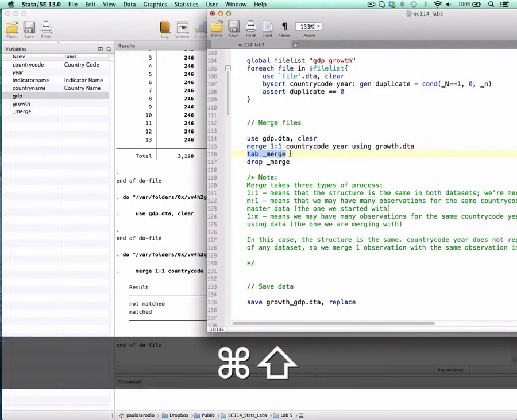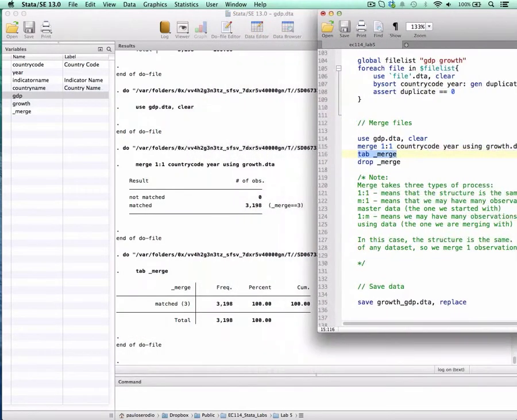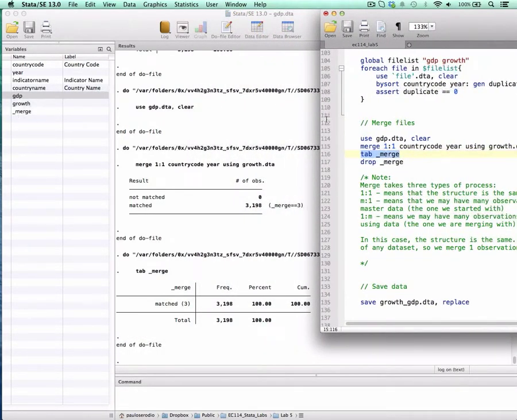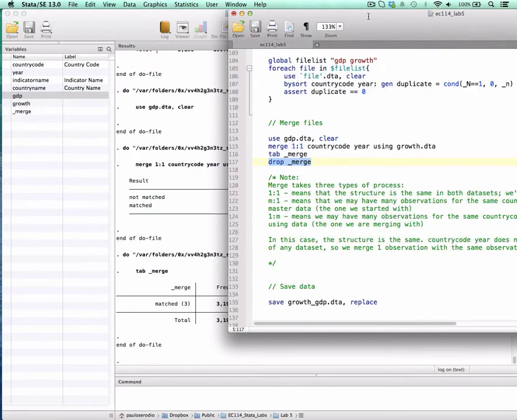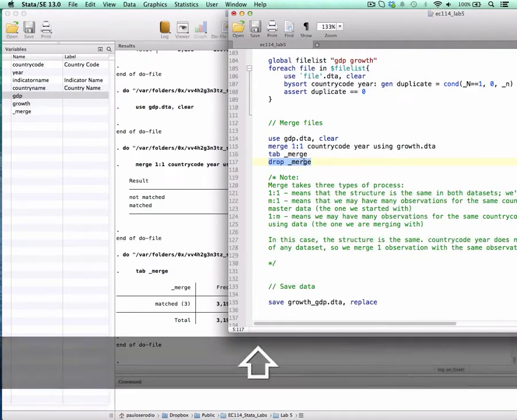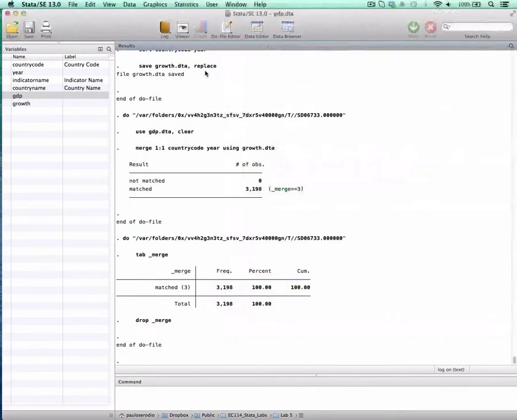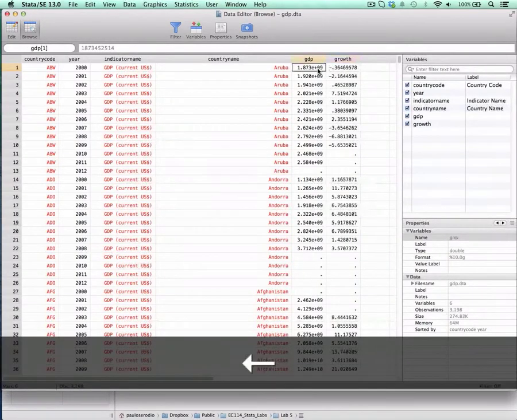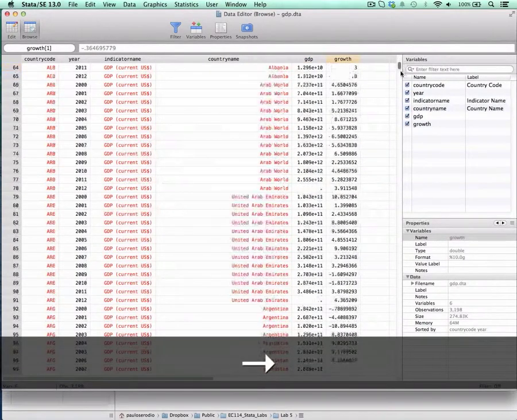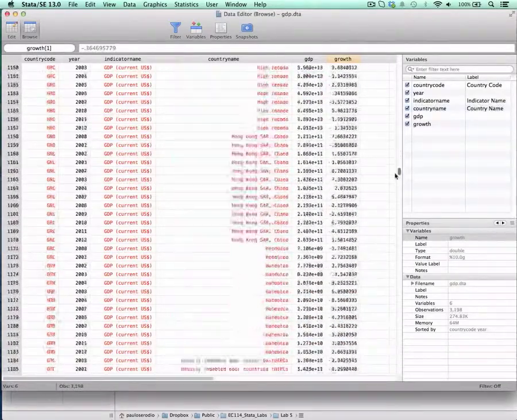You can essentially get the same results by doing tab _merge, the variable which is created with this merge information, and all the observations were matched. So we can drop this variable. Essentially we have to drop it before we produce a second merge, because Stata will try to create the same variable and it has already been created. So we drop this variable, and we can now look at the data matrix and confirm we have the variables for GDP and GDP growth for all the country year pairs.